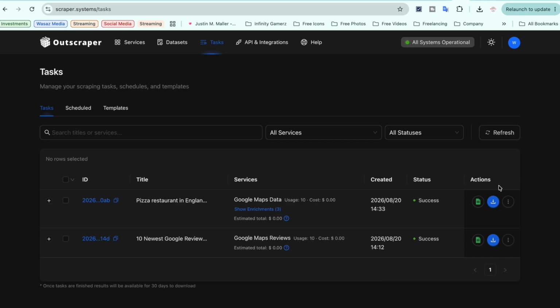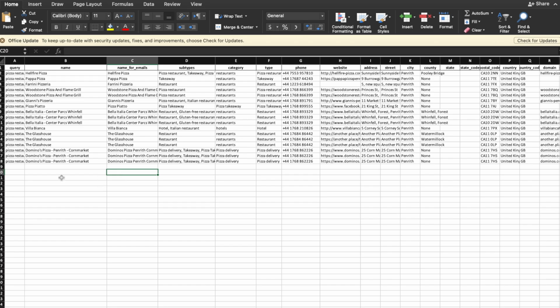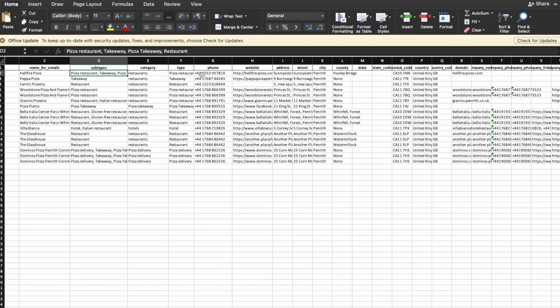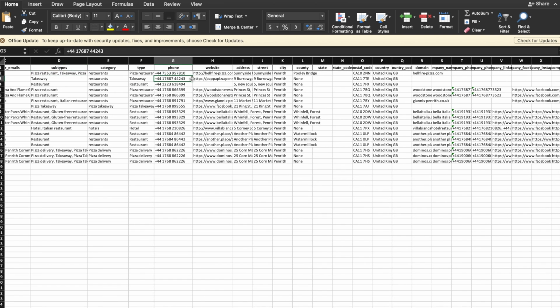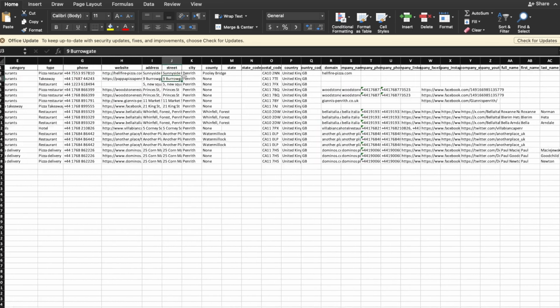So after that we are going to click on the download button, open the Excel file. So here we got the data that we just scraped using Outscraper. We got the restaurant name, the name for emails, its type, category. The most important things are the phone number, their website, address, and so on. So this is how easily you can scrape data without code.